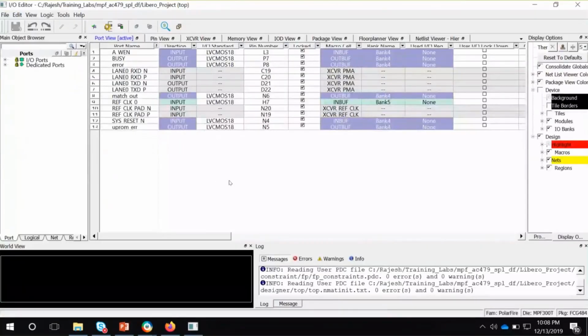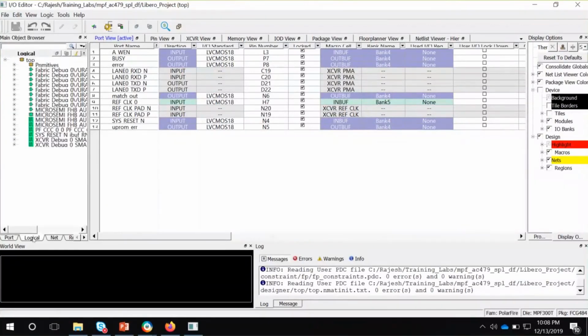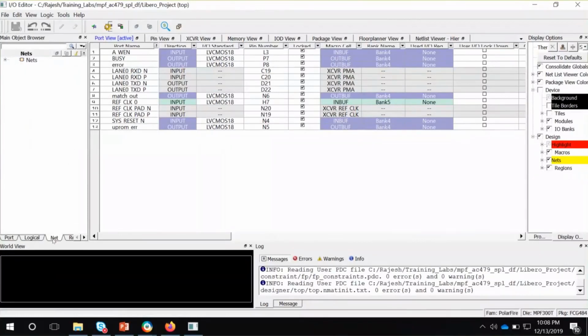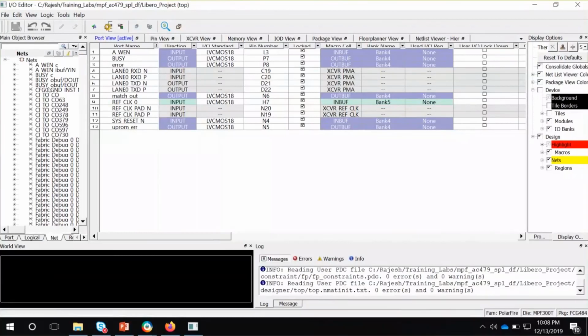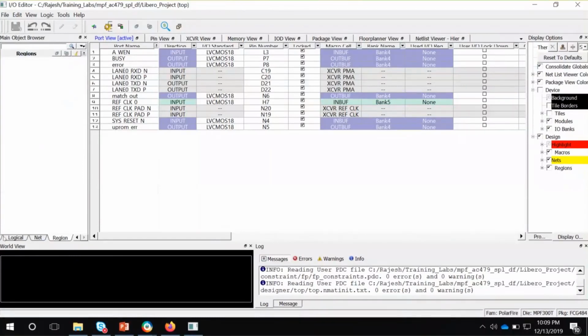Okay, so this is the IO editor tool. On the left hand side, you have the port view, the logical placement, the logical view, and the nets that are used to connect your design. You have the nets view and you have the regions view. On the right hand side, you have the port view.